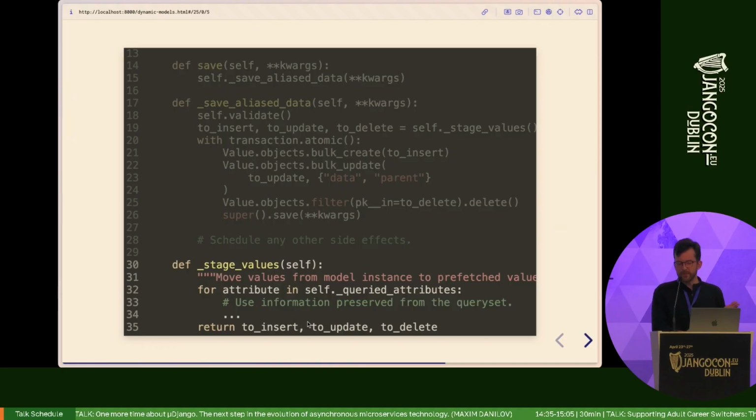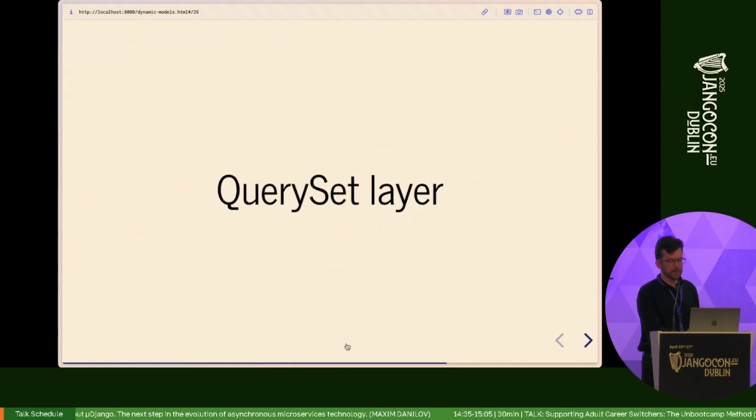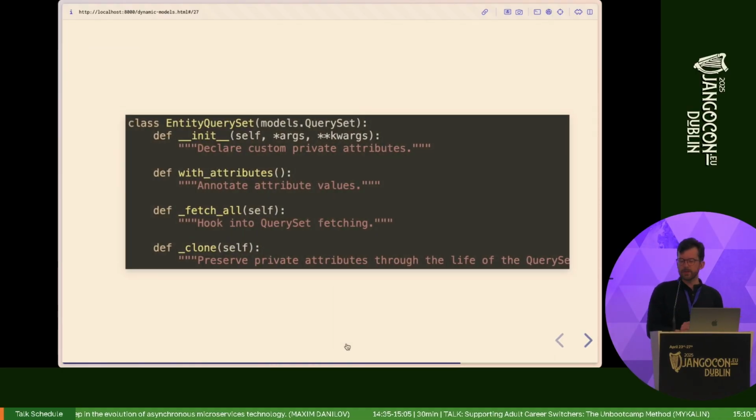Okay, so where did that information come from? Well, it came from the query. So here's my custom query set. For hygiene, I've just tried to declare what my private attributes I'm going to use are by putting them in an init. And then I've exposed only one public entry point with attributes. That's the thing that's actually going to do the smart annotations.